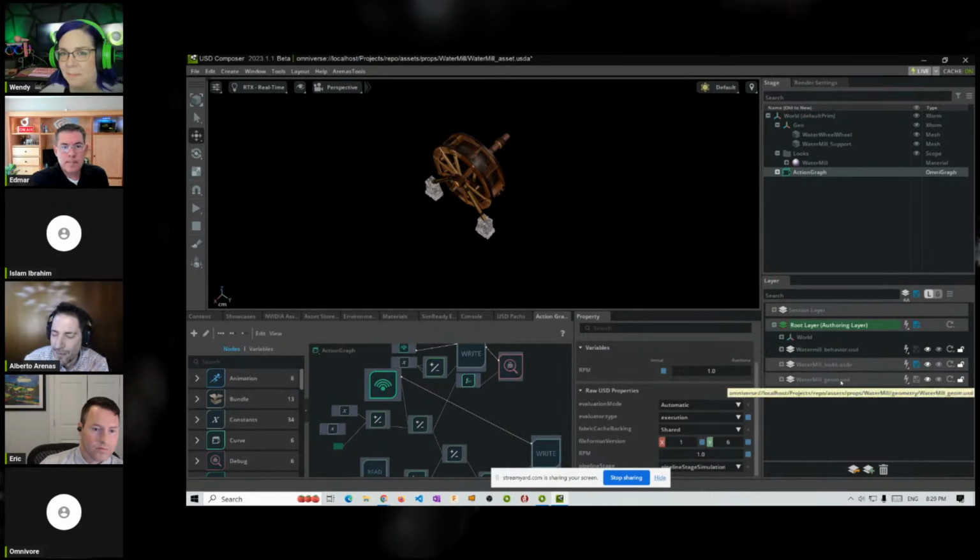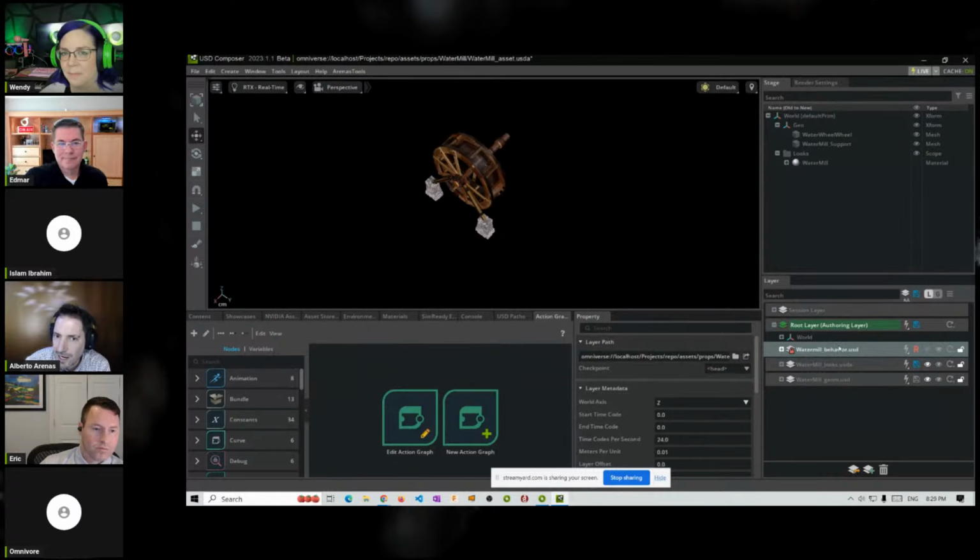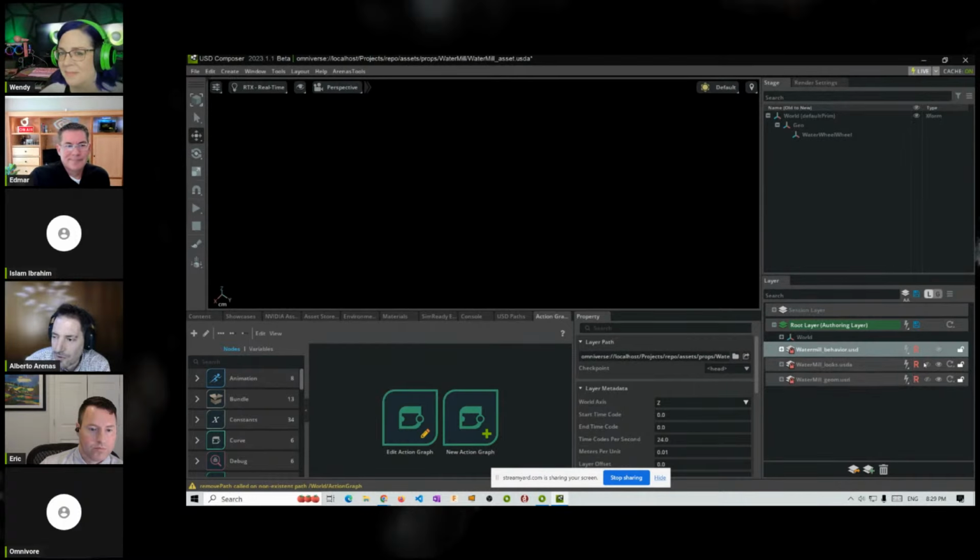Because in this asset that we're going to publish, we're adding the geometry in this layer, we're adding the looks in this layer, and in this layer, we're adding the action graph. So as you will see, if I hide the behavior and I click play, it won't move, because the behavior is implemented in this layer. And if I want to publish it without this, I can do it. If I remove the looks, I remove the material. And of course, if I remove the geometry, it disappears.